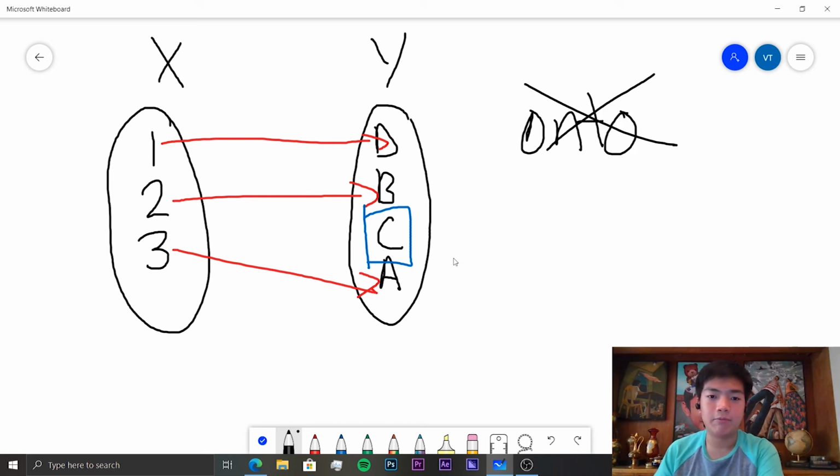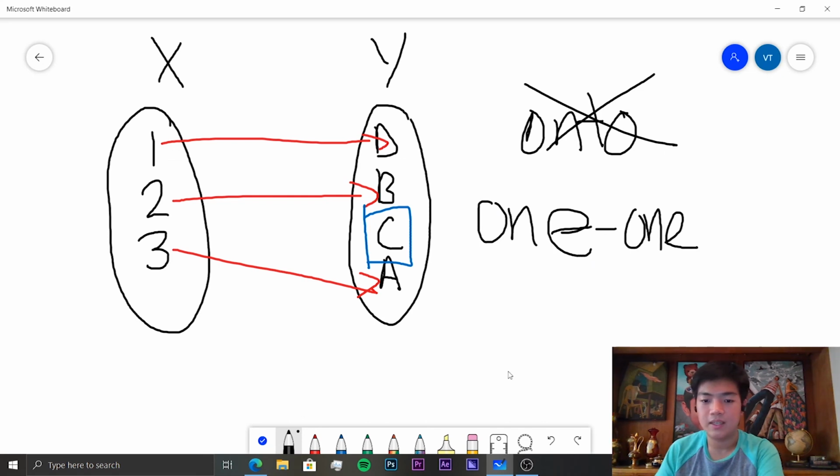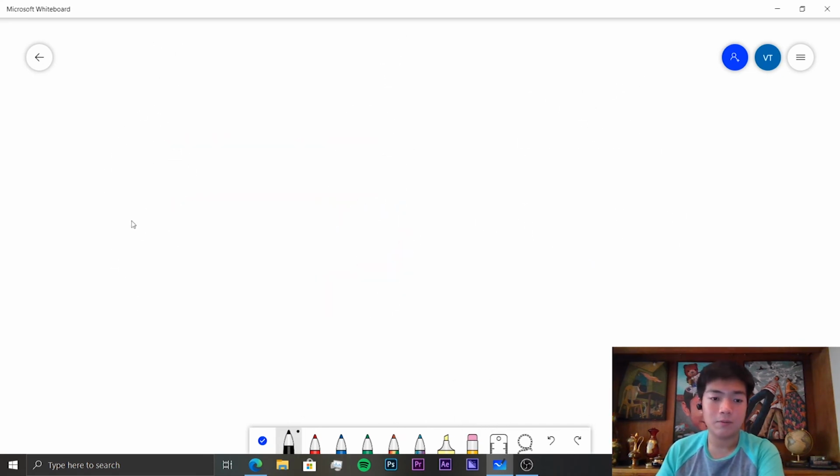But is this a one-to-one function? And the answer is yes, because you can see for every element in the domain, it maps to one and only one element in the range. And so therefore, it is still a one-to-one function. Okay, now moving on to the final function for this challenge.